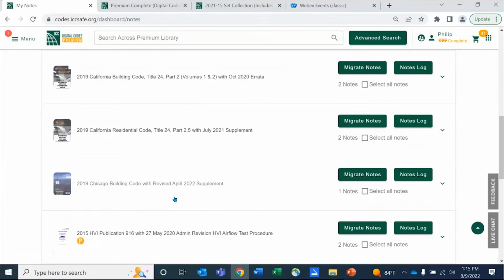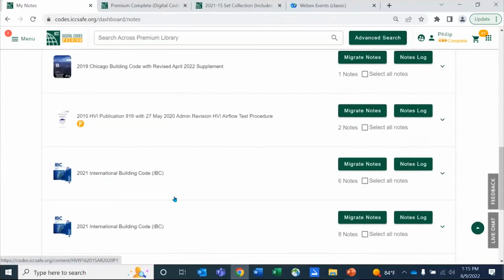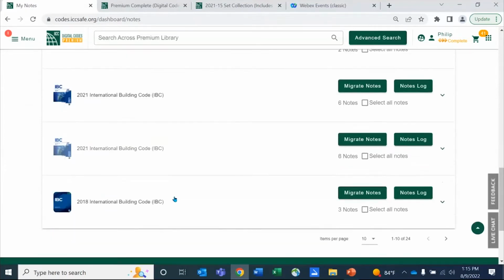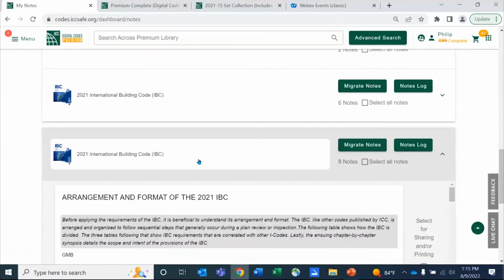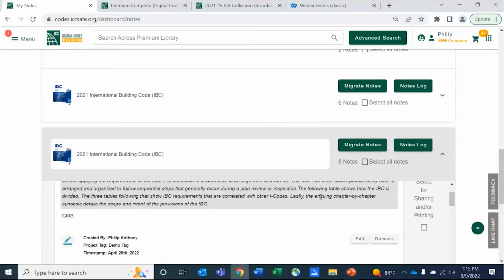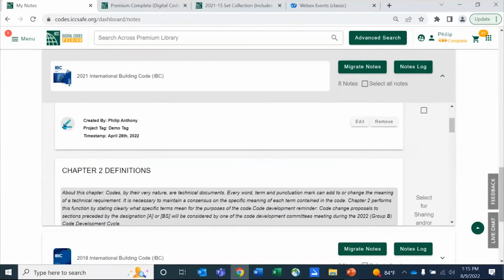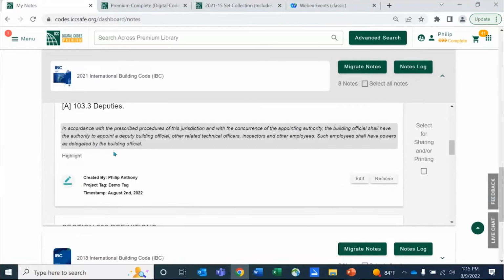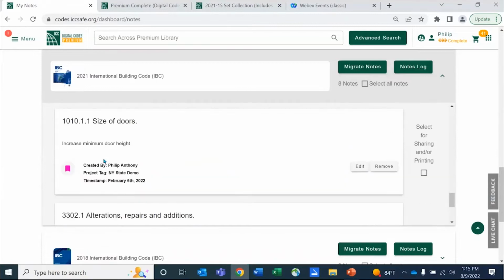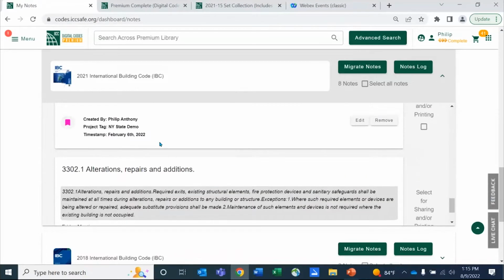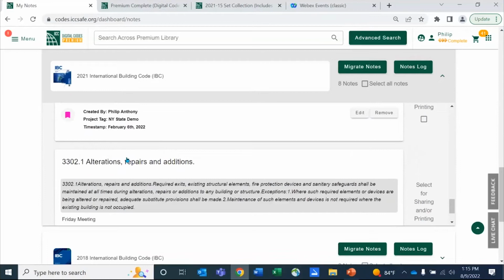Anytime that you've created that note, like I showed you, those would be there. For example, if I go down to the 2021 IBC, this would list all of the notes that were created within there. It tells you who created them. This one icon is a highlight. The bookmarks will just have that bookmark icon there. You could jump right to these specific notes if you wanted to from here.